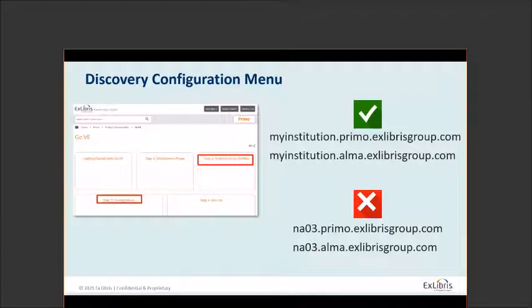Here's an example. The CNAME can be something like ben.primo.exlibrisgroup.com, which points at the A record na03.primo.exlibrisgroup.com. So you'll want to use the CNAME and not the A record.